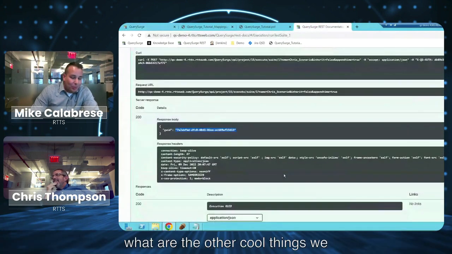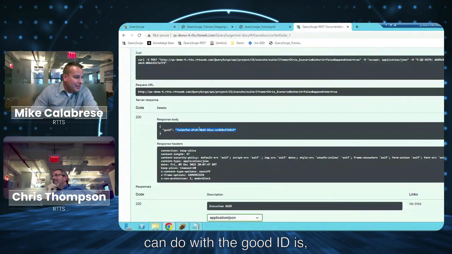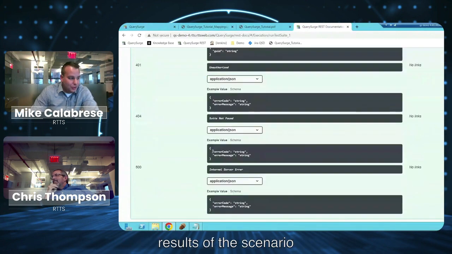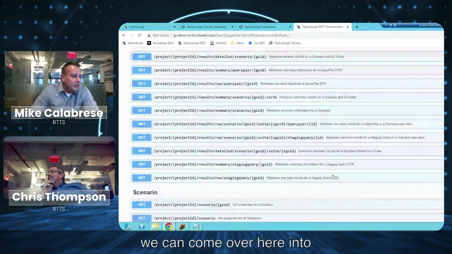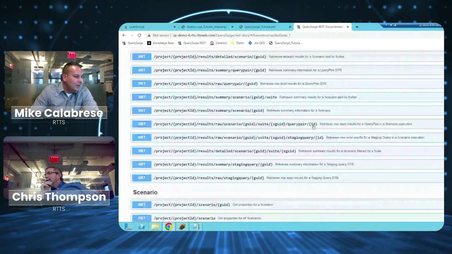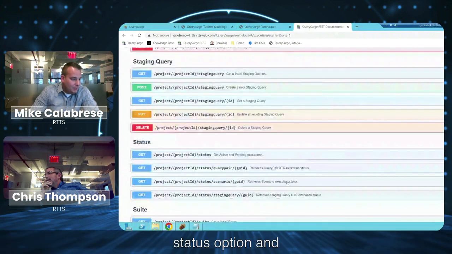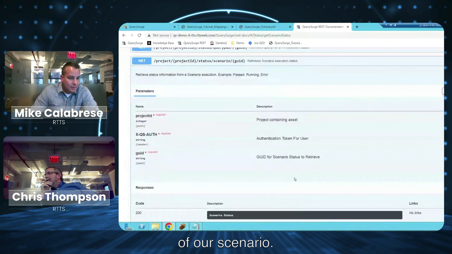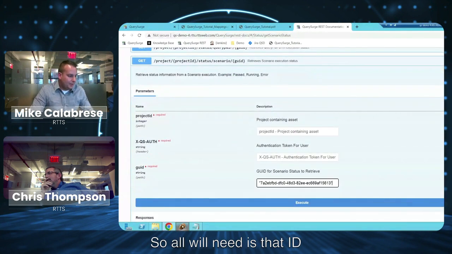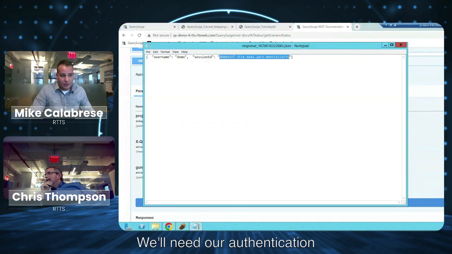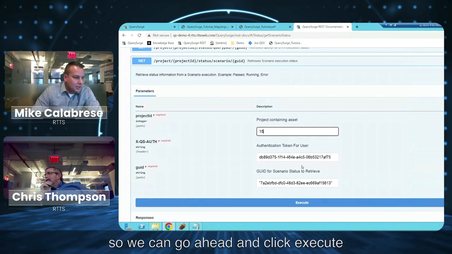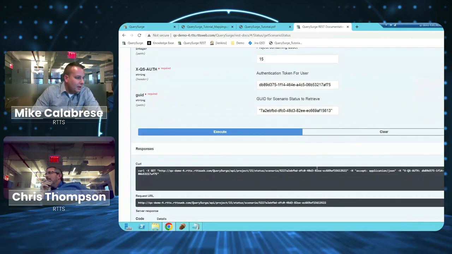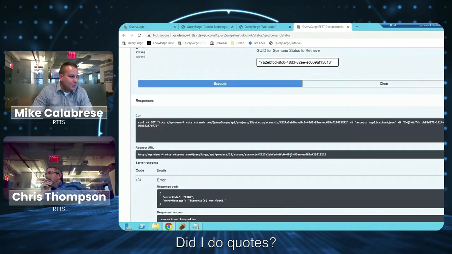So one of the other cool things we can do with the GUID ID is if we wanted to get that high-level result of the scenario to see what state it is in, we can come over here into our status option, and we can retrieve the execution status of our scenario. So all we'll need is that GUID ID for the scenario. We'll need our authentication token, and we'll need the project ID, which is 15. So we can go ahead and click execute on. Oh, did I do quotes? Yes, I did.